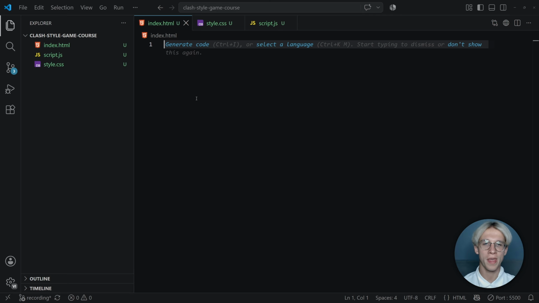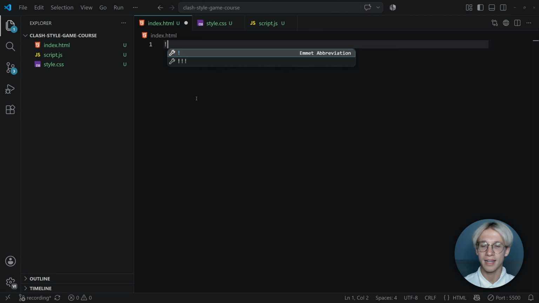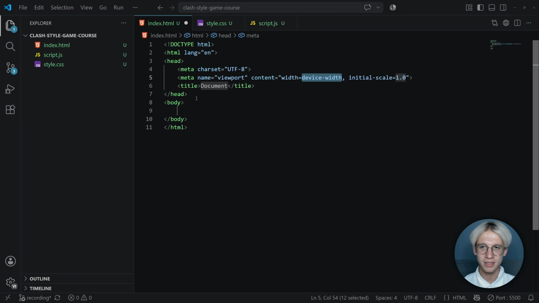Now let's continue with the HTML file. At first I add an exclamation mark and then I press enter. It will create a basic HTML file. So the first thing that we can change here is the title. So this is the title of our page. So let's write something like mini battle game.